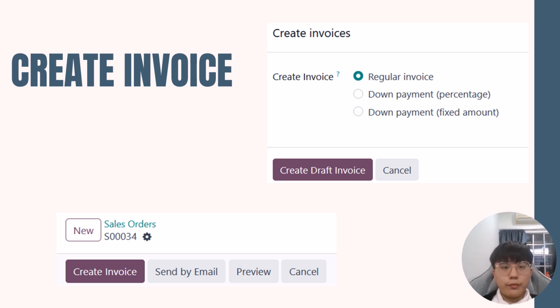After completing the validation of the delivery, we can go back to the sales order, where it will let us create an invoice with the create invoice button on the top right. Then we choose which type of invoice we want. For this example, we will be using a regular invoice.